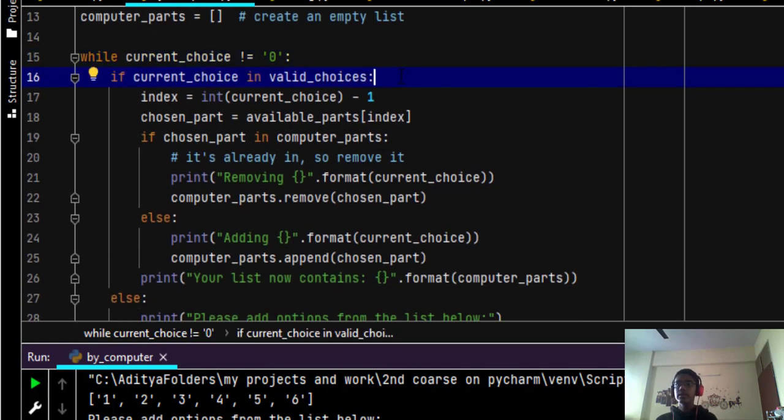Then we are using an if and else condition inside a while loop. Then if current choice is in valid choices. So the valid choices are 1, 2, 3, 4, 5, 6, as I told you. And if the current choice, for example 5, is chosen, it is a valid choice.